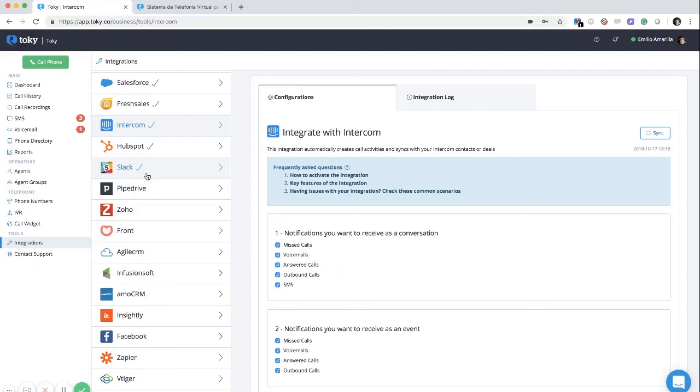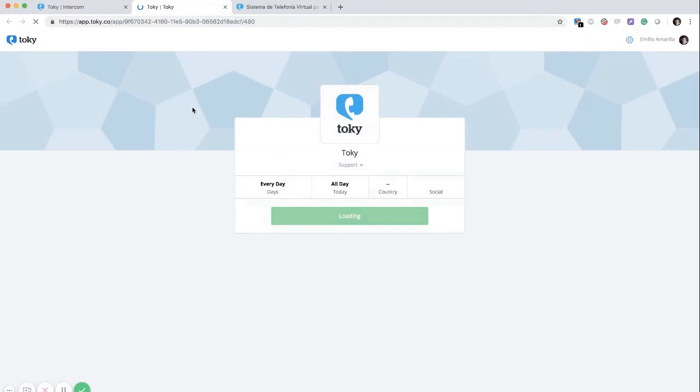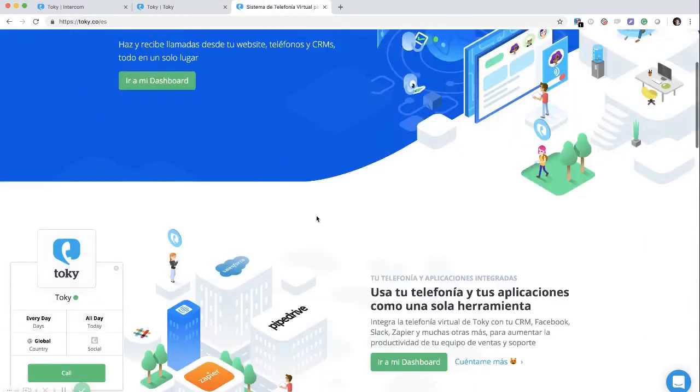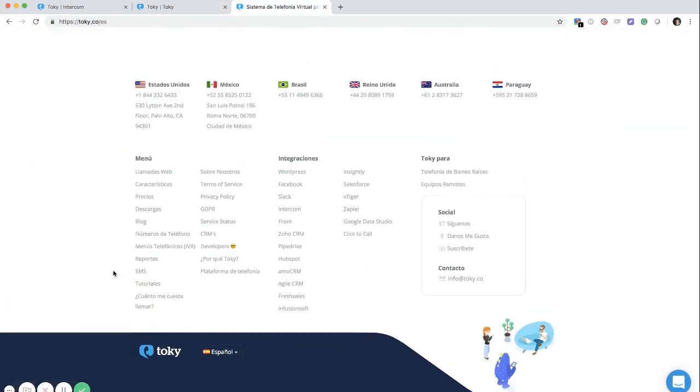So now, in case that you have any other questions about the platform, you can for sure reach us in the support page. So we'll be able to help you with that. And lastly, we have here the support contact. So you can call us right here using the web extensions that we have for Toky, or you can go down here and you can find all our contact information. You can also send us a message here to info@toky.co and support@toky.co, and we'll be answering all of your questions.